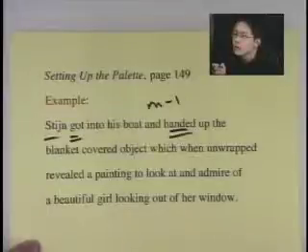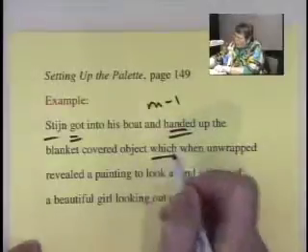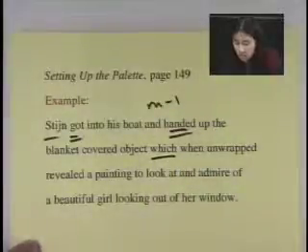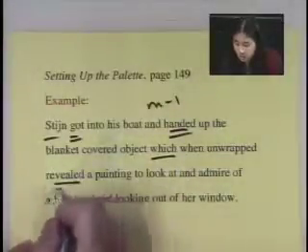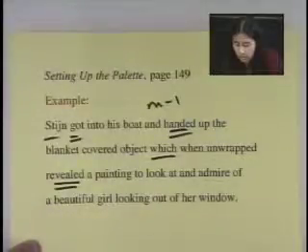Give him a hand, Janice. Where's another subject? Which or when? It's going to be which, and then what did you say was the verb? Revealed. All right, I buy that. And what kind of a clause is that? Dependent. Where's the subordinate? Which.